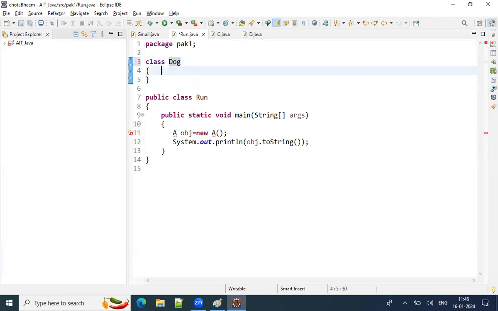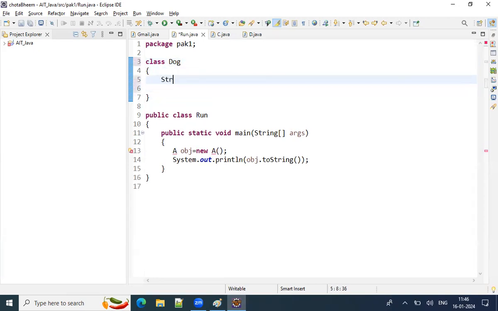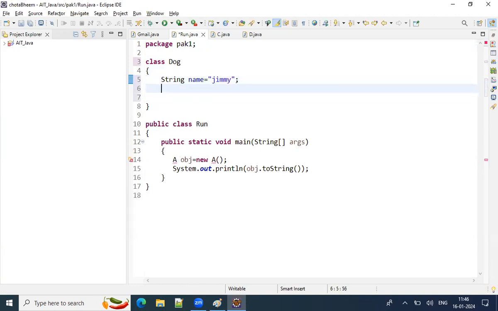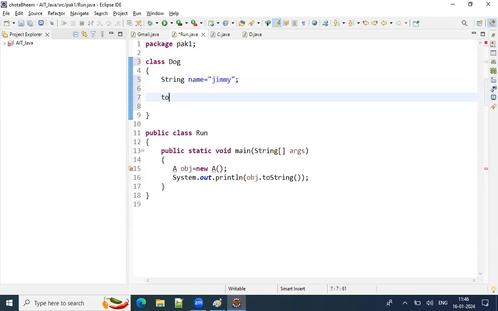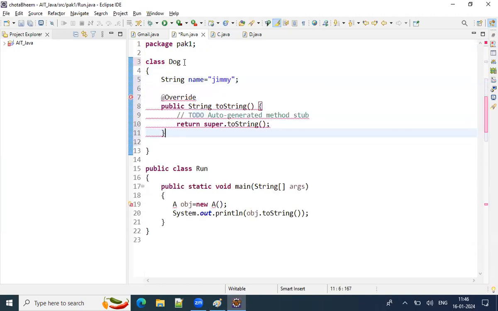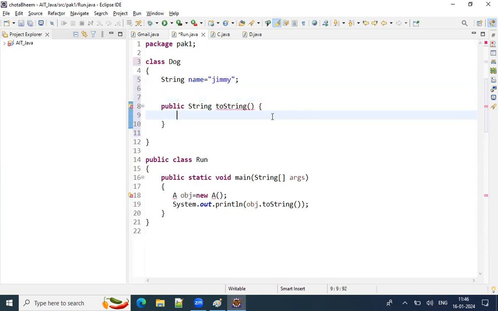I will create a class called dog. Let me make one non-static variable. String name is equal to, I'll write here Jimmy. What is the dog name? Jimmy. Now this toString method is there. I will override this toString method, called method overriding. I think I'll remove all these stuffs.